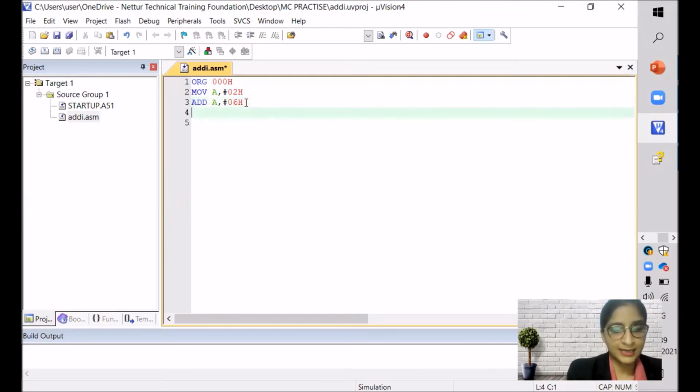Now we can move the data. Okay, one more important point. If in any operation we are using accumulator, the result will automatically get stored in accumulator. Just remember, guys, if for any kind of arithmetic operation you are using accumulator, then the result will get stored automatically in accumulator. So here you can see ADD A, comma, hash 06h. So 6 and 2 will get added and this 8 will be stored in your accumulator.